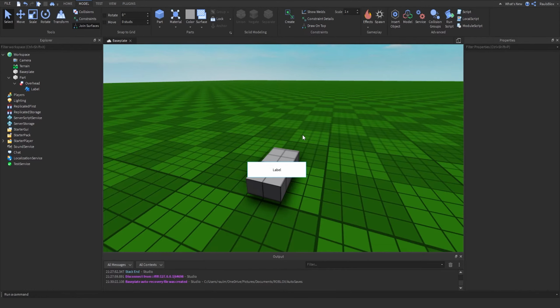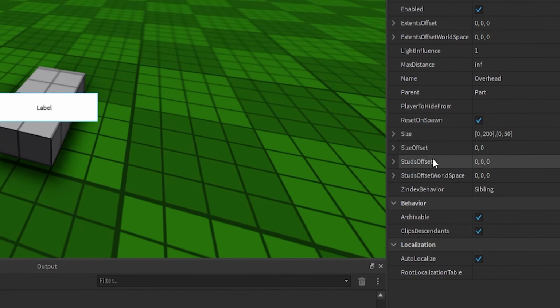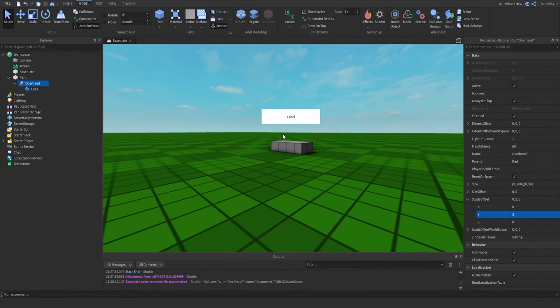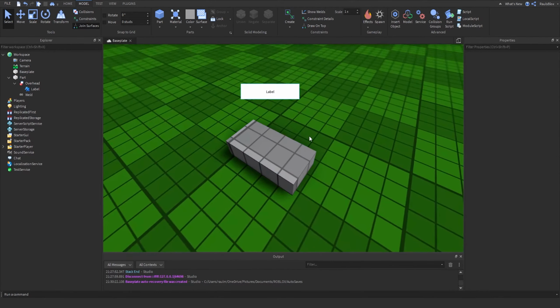And from here, what I want to do is head over to the overhead thing that we created earlier in the video, and we want to head over to a property called studs offset. We can click on this drop down arrow and we will be greeted with 3 axes. We want to go to the y-axis, and we will change the value to 3, which makes it 3 studs above the part, or later in the video it will turn into somebody's head.